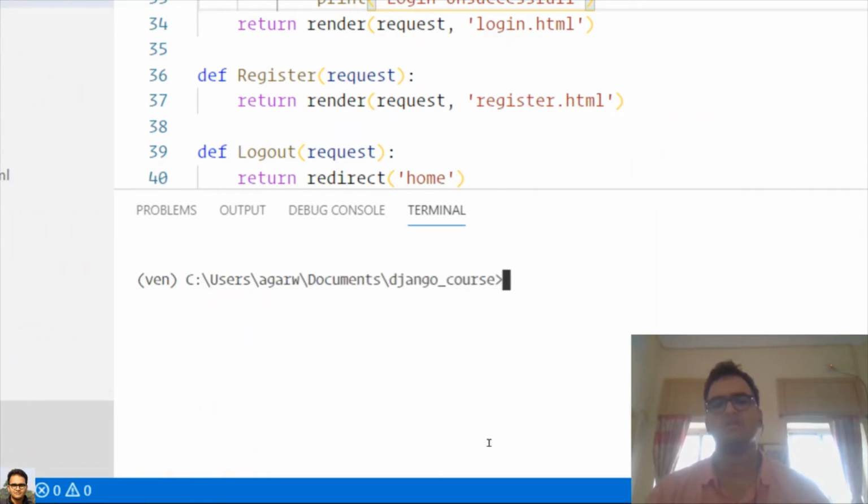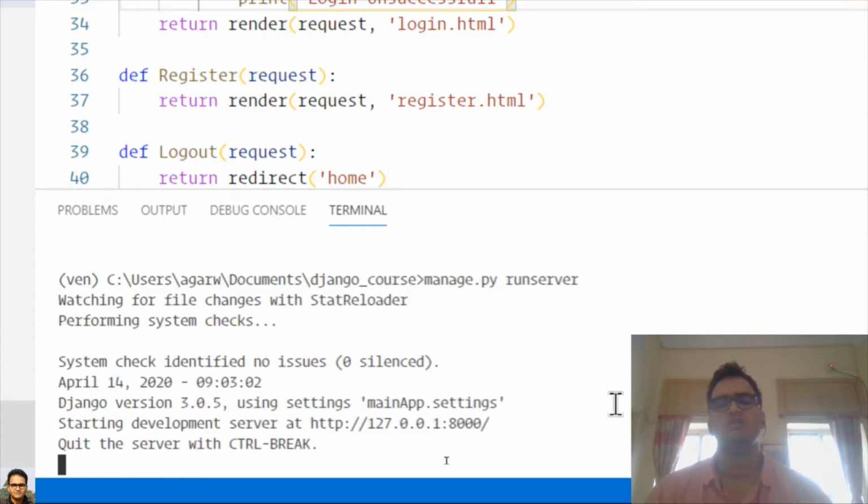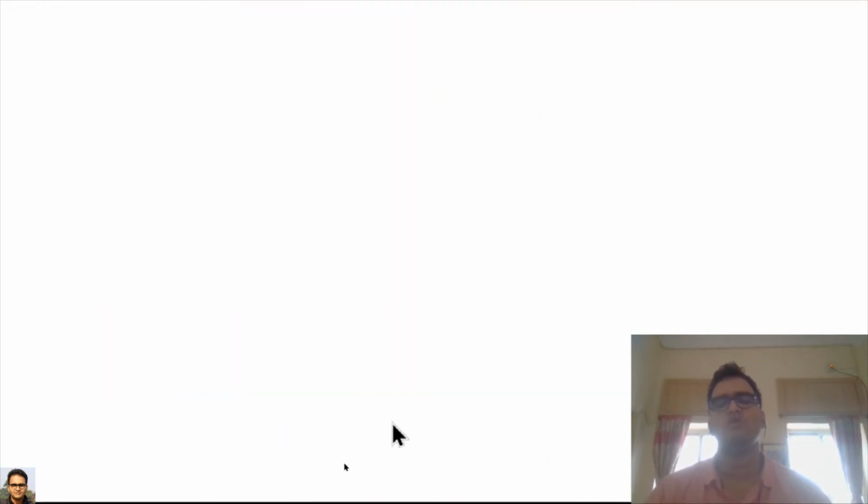So let's run the server. In order to run the server, you have to write manage.py runserver. The server will be up and running in 2 seconds. So let's open this URL, localhost 8000.